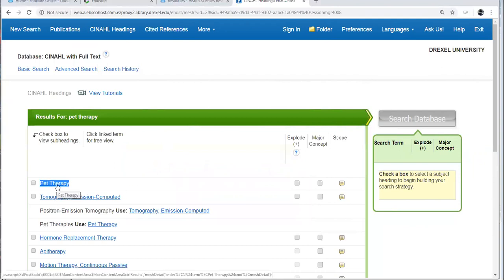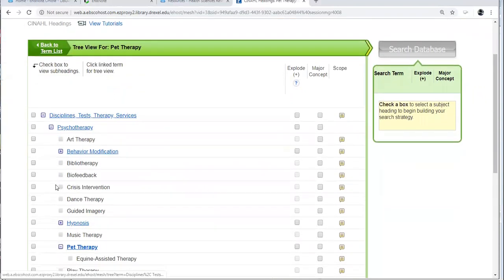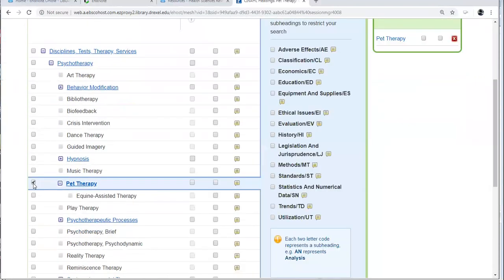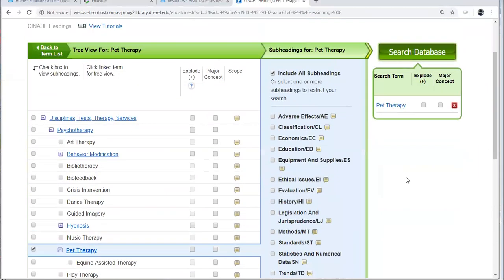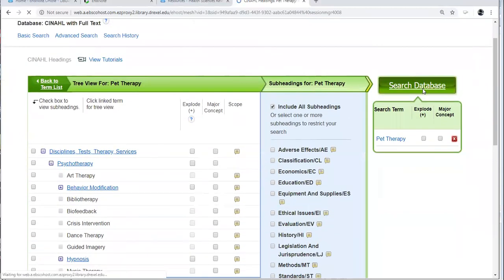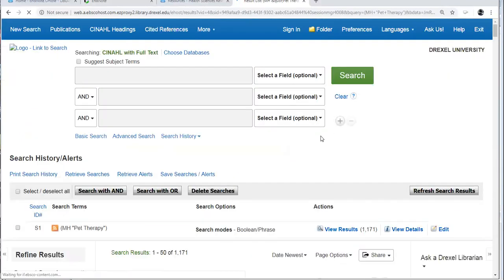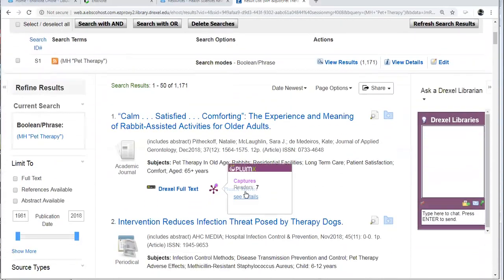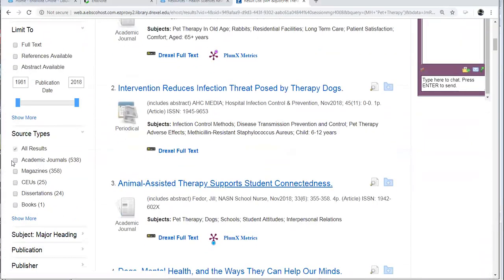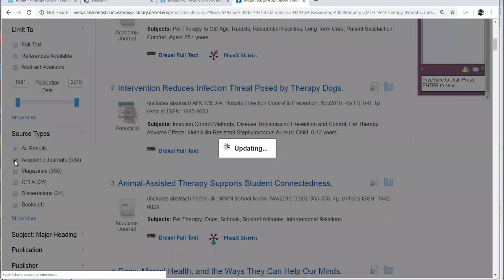I'm going to click on the subject heading and run this search just so we can get a few article citations on screen. So this is pretty common. We go into a database, we do a search, we get some results. And for today, I'm going to limit these results down to academic journals.